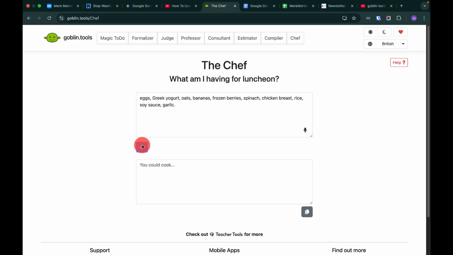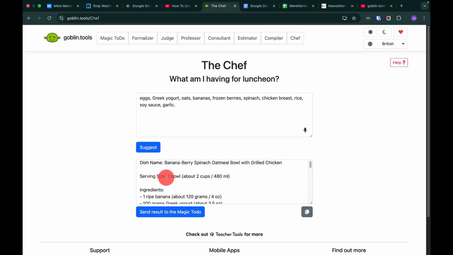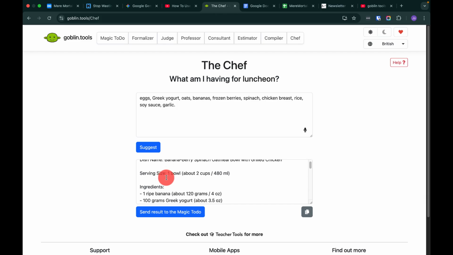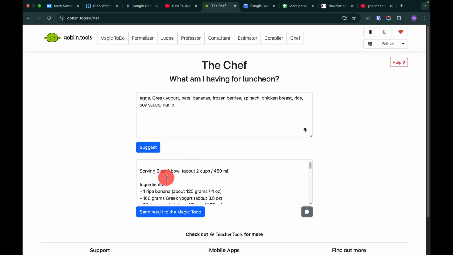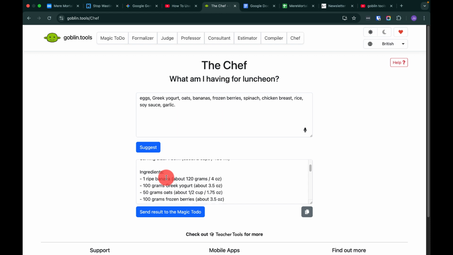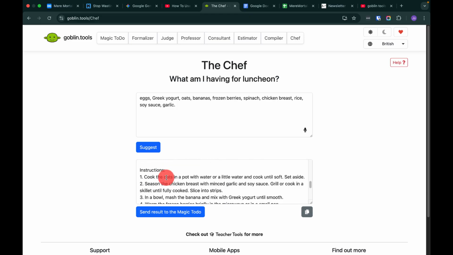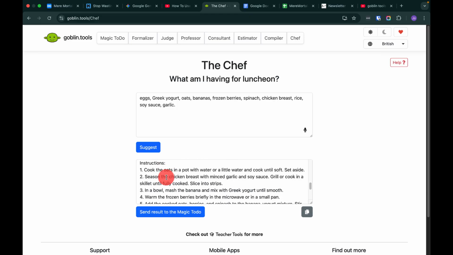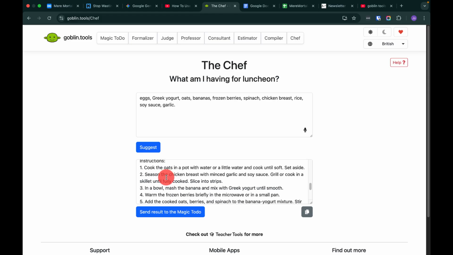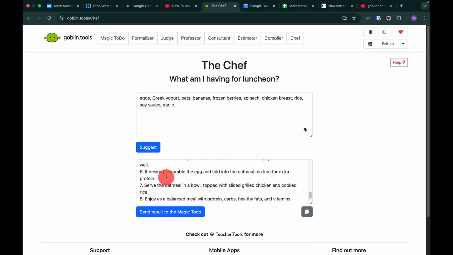Okay, what could we cook? Wow, this name: banana berry spinach oatmeal bowl with grilled chicken. One bowl, about 2 cups, 480 ml. Ingredients: one banana, 100 grams Greek yogurt, 50 grams oats, frozen berries, 1 tablespoon. Cook the oats in the pot with a little water and cook until soft. Set aside. Okay, there you go.